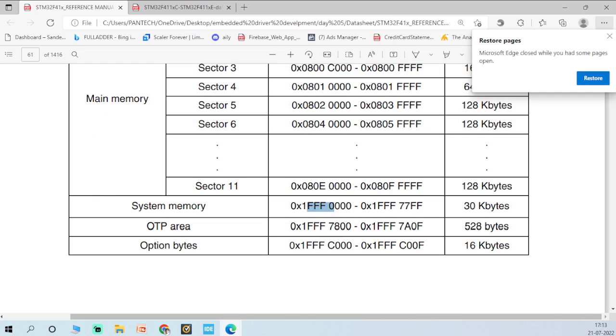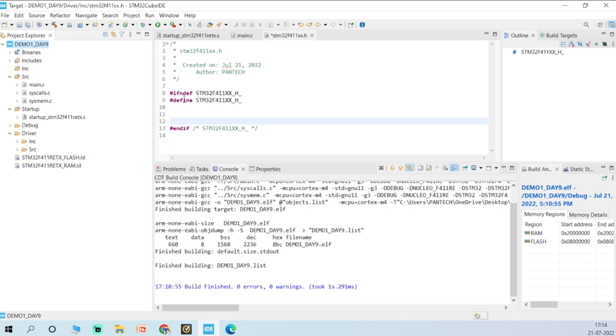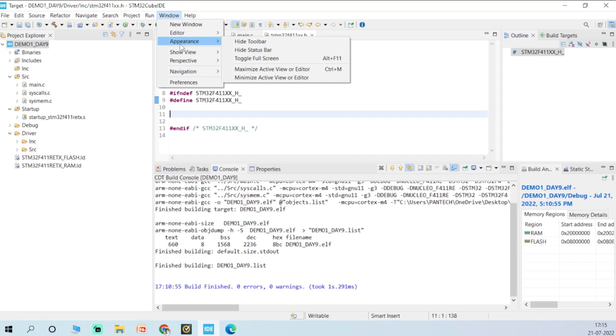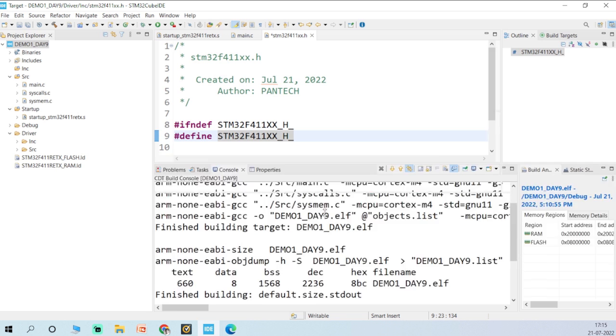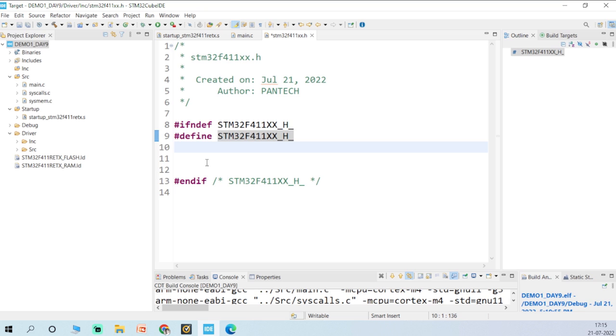in the header file first. So let's define the memory. I just open it here. Before that, let me zoom this view. Okay, so I have zoomed this. Now let me write the program: hash define FLASH, this is the base address. 0x8, sorry. This address you have to take from the data sheet.